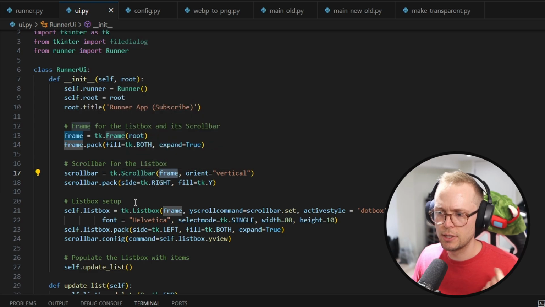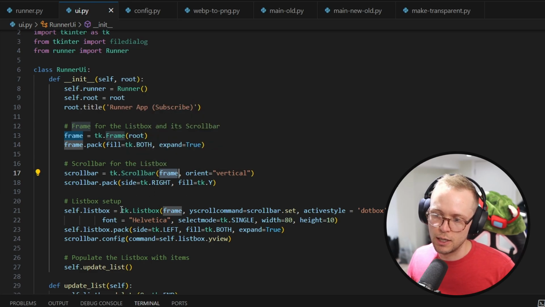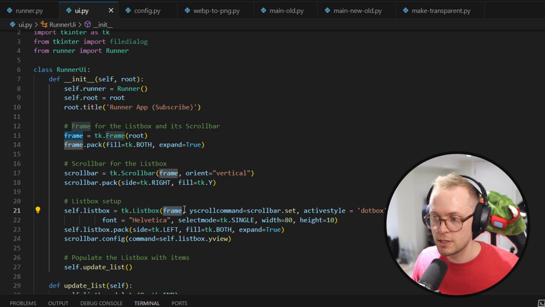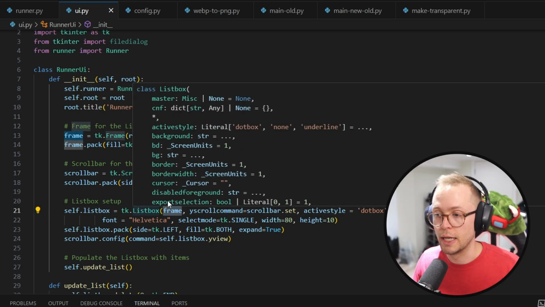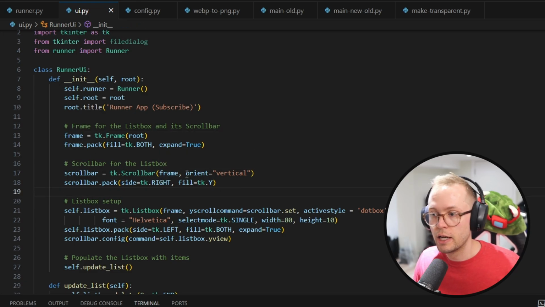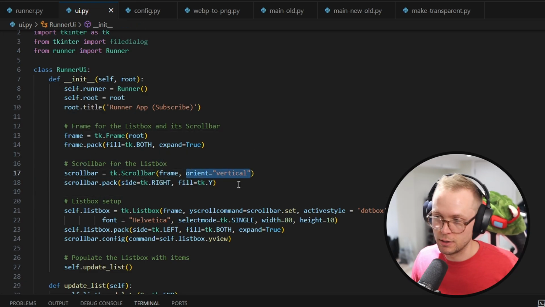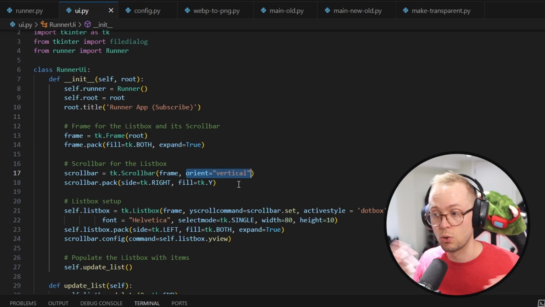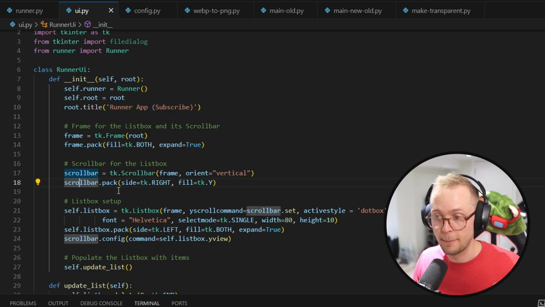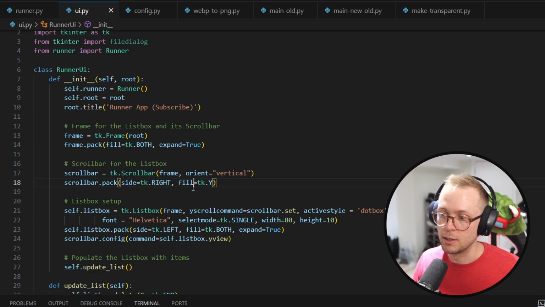And typically within tkinter, whenever you create something new using like tk.Scrollbar or tk.Listbox, the first thing you set here is where you're putting it. So we're actually adding it to the frame. That's what we're doing here. And we're going to orient this vertically. So it's going to be a list going down. If it was horizontal, then we would be going left to right. We don't want that. Secondly, we're going to be doing scrollbar.pack, which is the side. We want it to pack to the right. And we're going to have it fill in the y-axis.